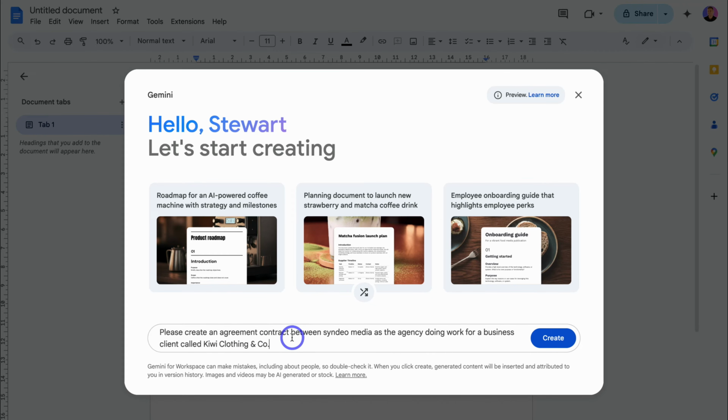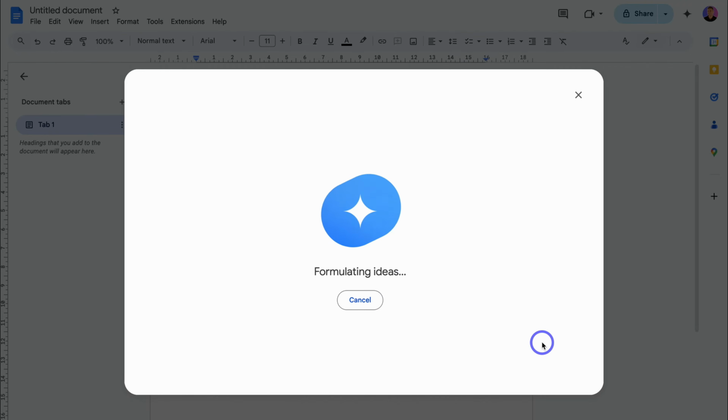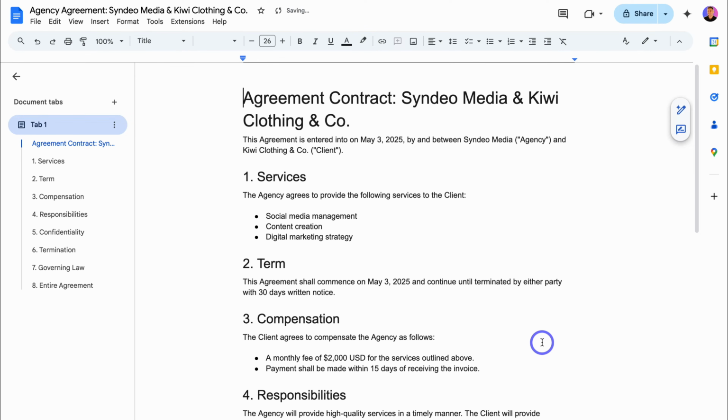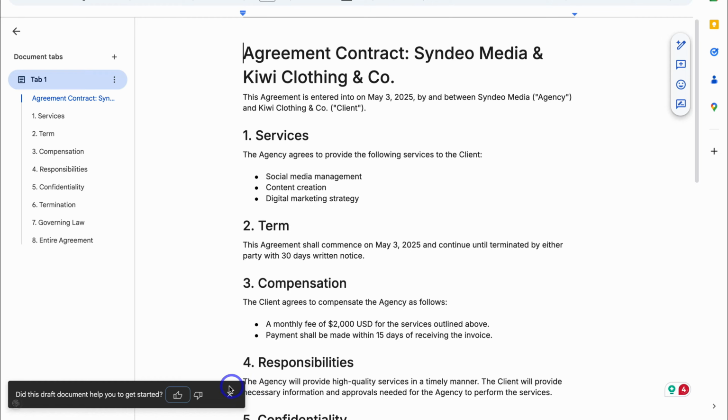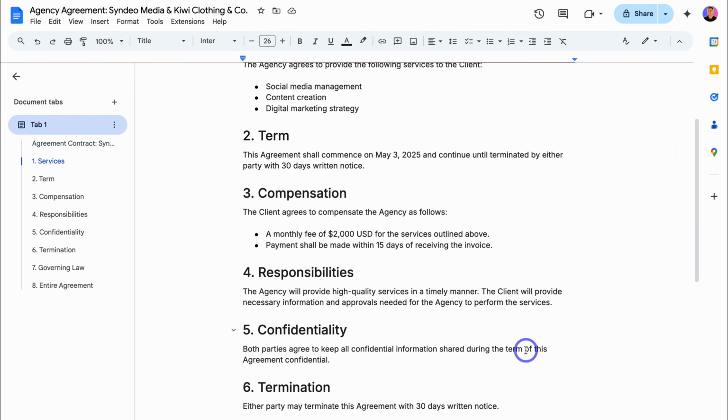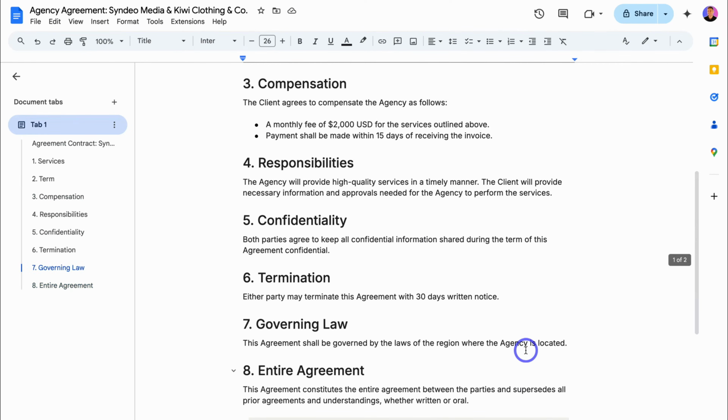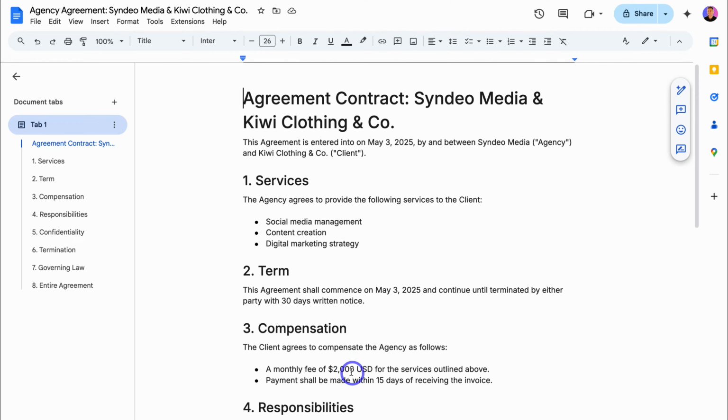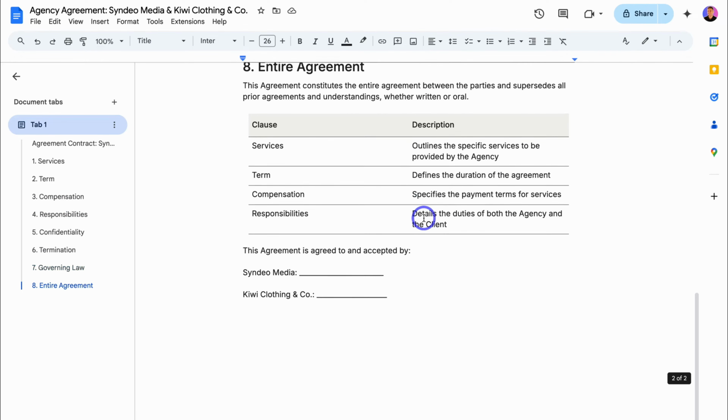Okay, so I've added a quick prompt. Let's go ahead and create this. Again, you can upload your own documents if you like. I'm just using Gemini for the purpose of today's tutorial. What I would do is go through this form and make some changes if I like. For example, compensation, I would change this and add other important details I want to add to this agreement contract. Okay, this is just an example, so we'll leave it as it is.